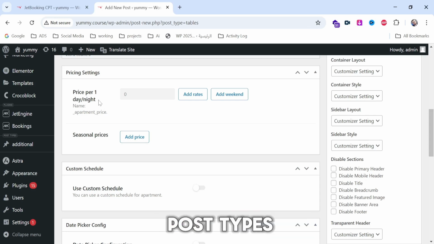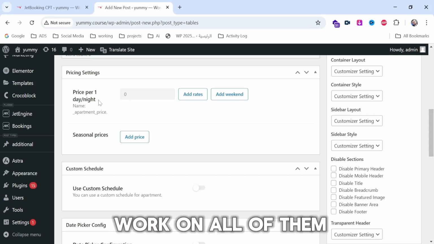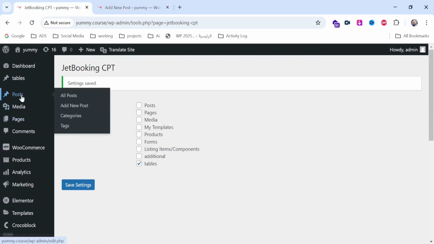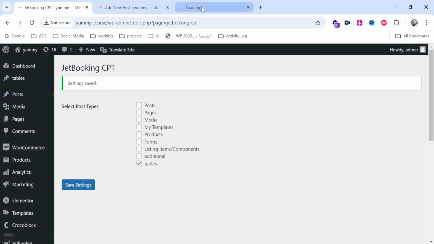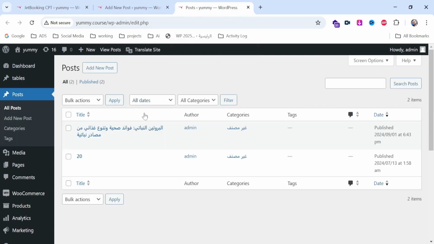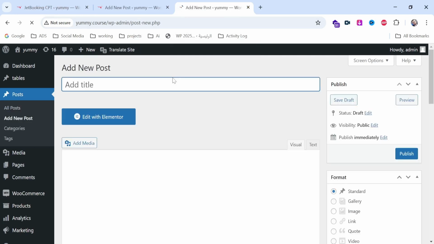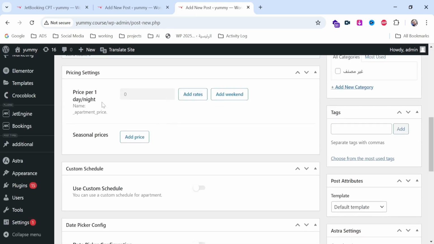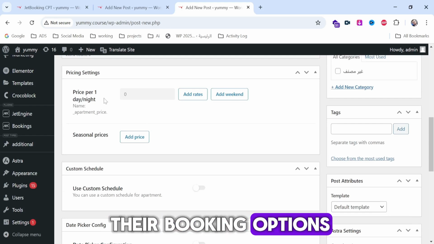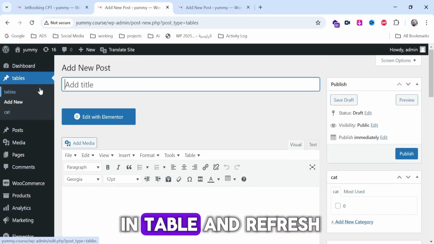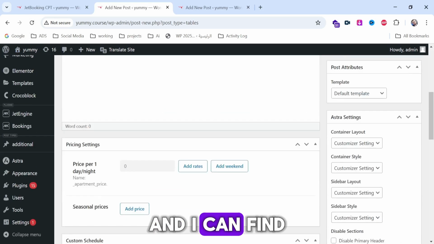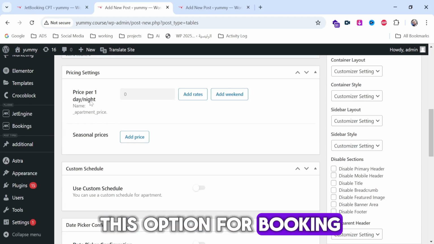Let's open the two post types to be sure it works on all of them. I am here in posts and I can find the booking options, and here I am in tables and refresh this page and I can find this option for booking.